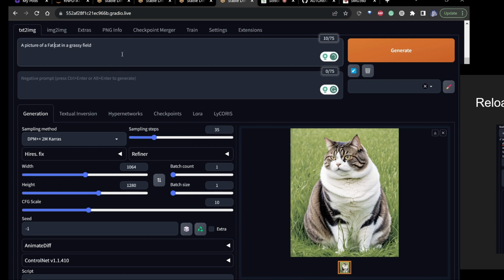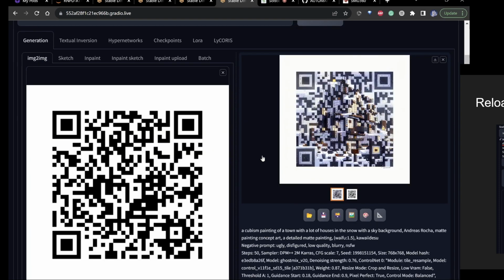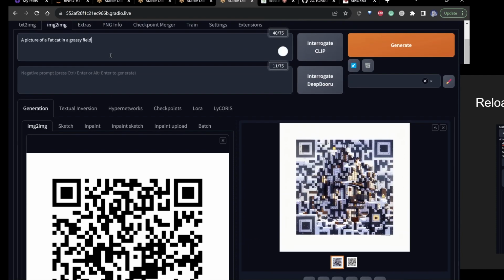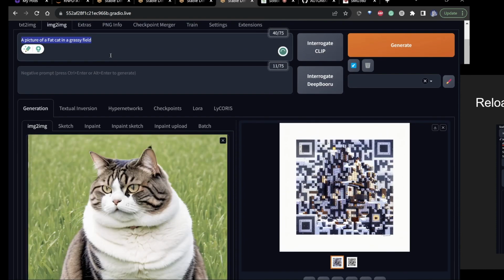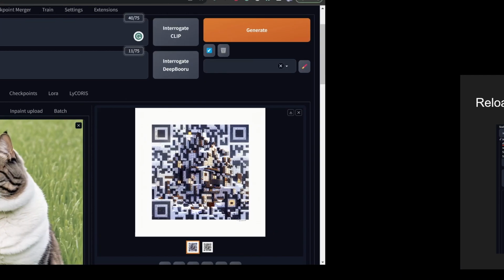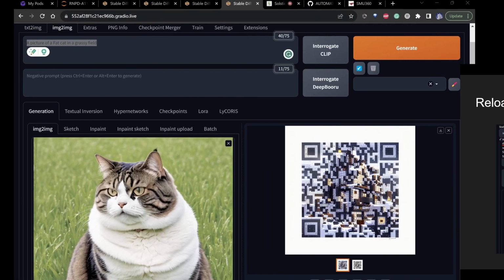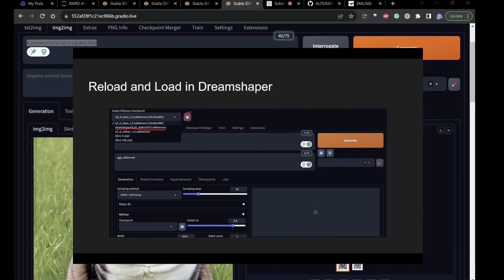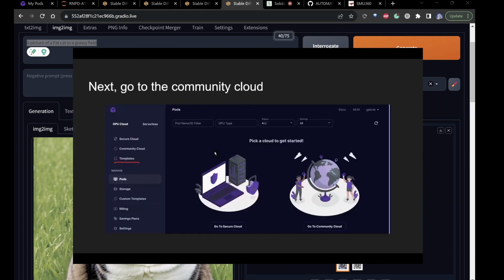Can you send it to image to image? I want to see if it will make it look like Garfield. Good idea. Were you trying to do QR code stuff? Yeah, I had a working QR code. There you go.